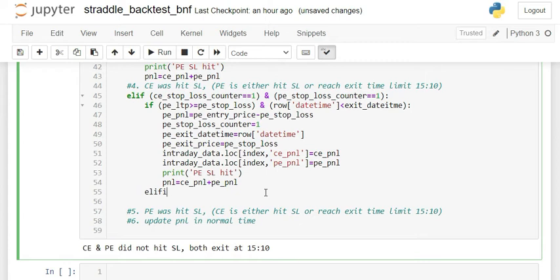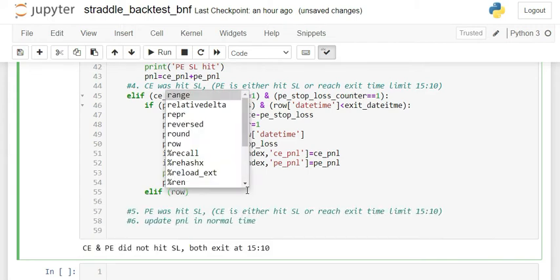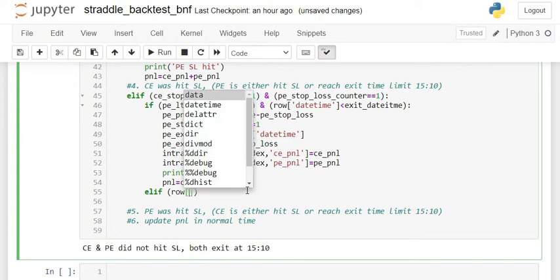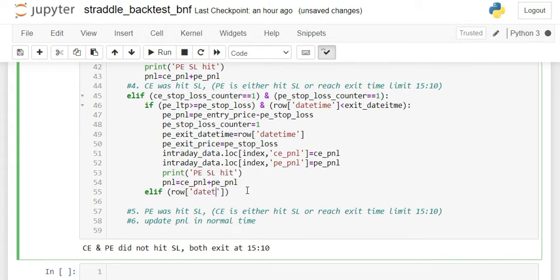Now same way we can also do another thing, that elif, what, row date time. Once I'm done with everything, again I will explain you, don't worry about that. You might be lost somewhere, but it's okay. So it's very simple, right? Anyway, I will explain this again. So row date time now is what, my row date time is equal to exit date time, because now it reaches the exit. Yeah, do you understand?